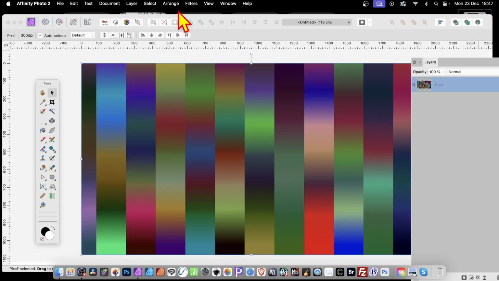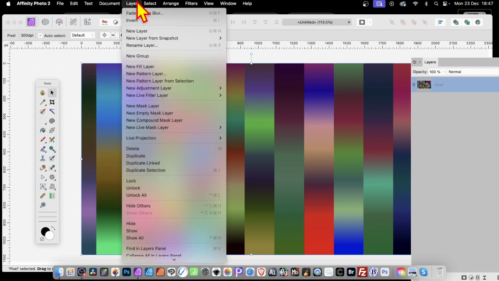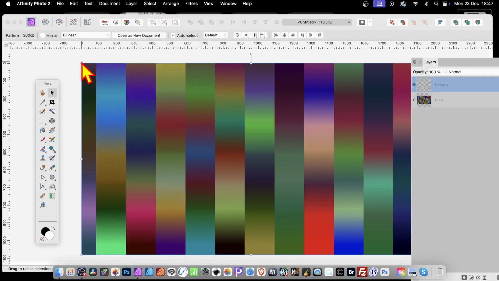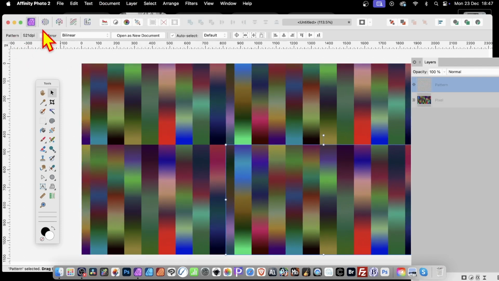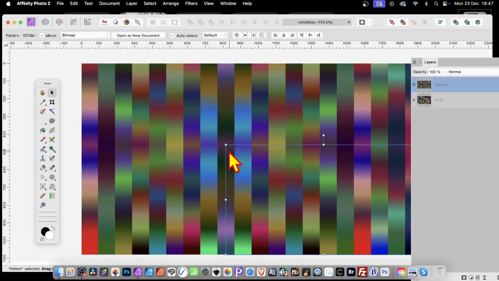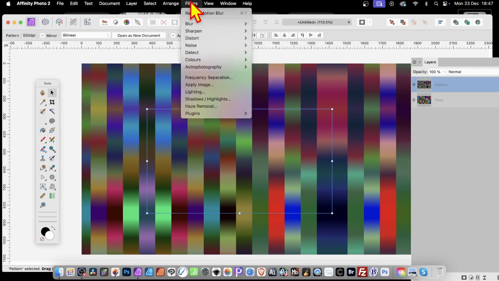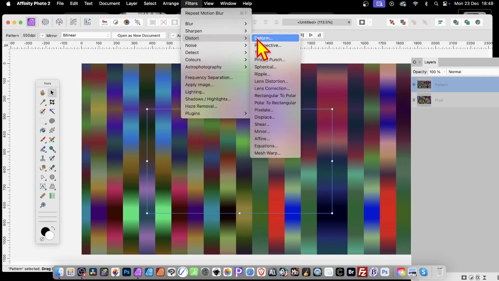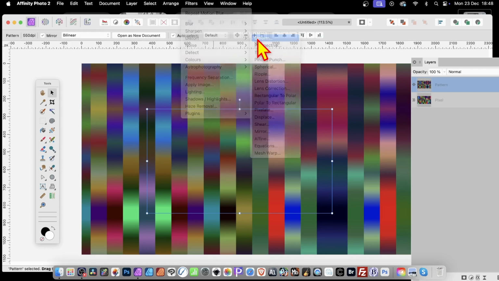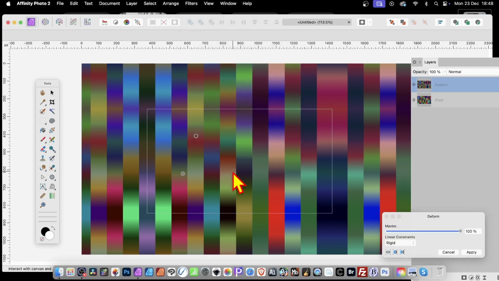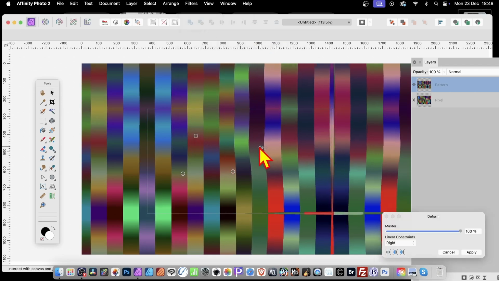Or you might like to decide to turn this into a pattern before you do anything else. So Layer and go down here to New Pattern Layer from Selection and resize this. Again, go over here to the mirror and you've got this design. Maybe add some variation into it. You can always go to Filters and Distort and Deform, or maybe Mirror. So Deform, maybe add some pins in here and just tweak it just slightly.